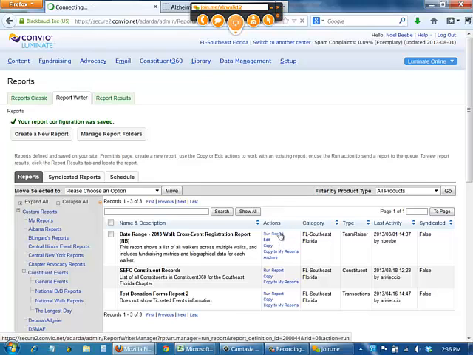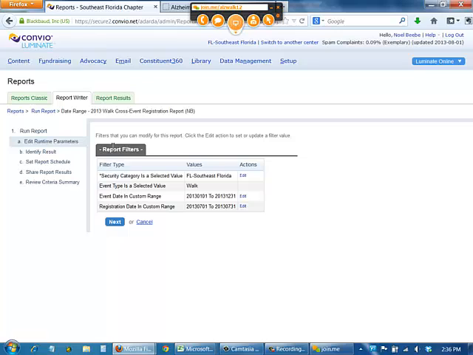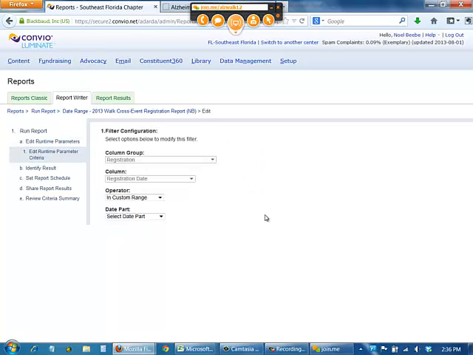So let's see what this looks like. You can see my filters, right? I just set up those filters. It says this is Southeast Florida, event type is walk, my events are in 2013, and my date range is in July. It's kind of a weird setup, so it's sometimes hard to quickly look and see what the dates actually are, but I can also edit this because I made it an editable filter and choose whatever date range I want.